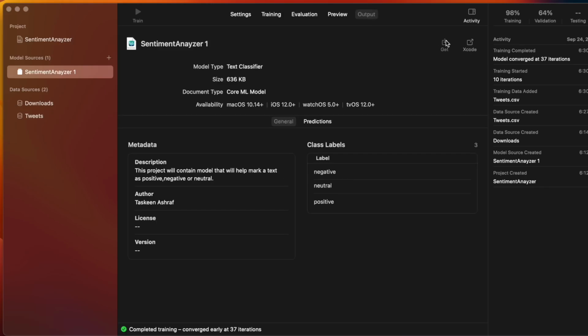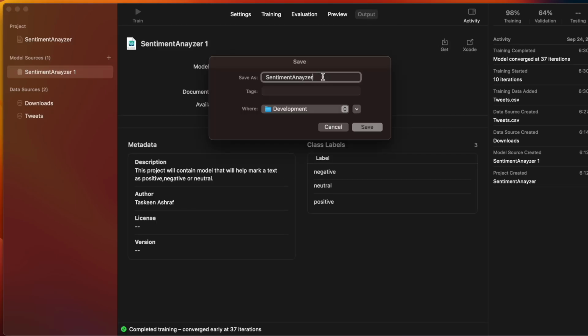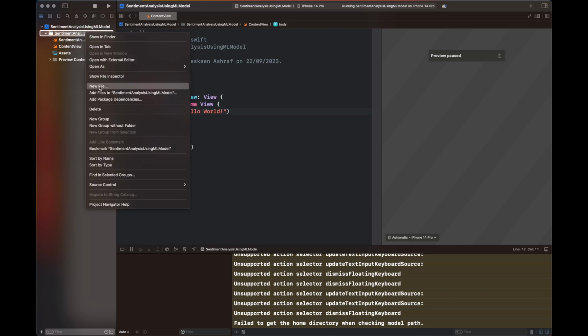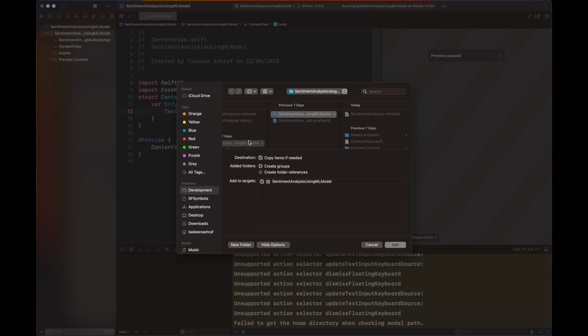The next step is, once you are satisfied with the performance of the model, you are going to export it. So I have exported the model as sentiment analyzer, and then later I have imported it into my Xcode project. There are certain imports that you need to do. First is import SwiftUI and then import CoreML.